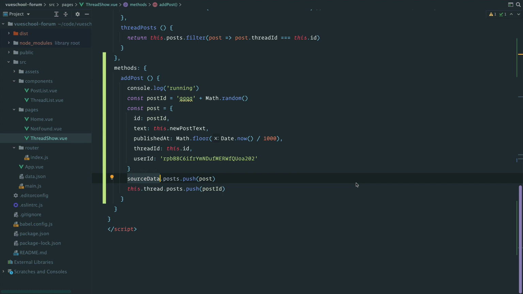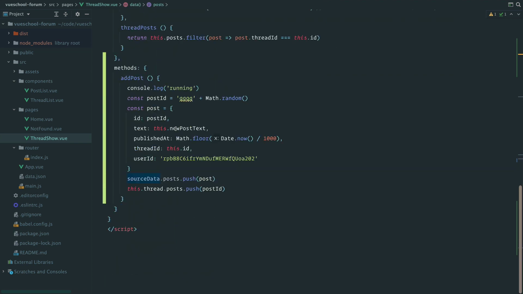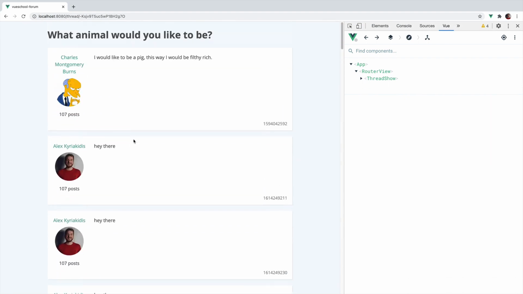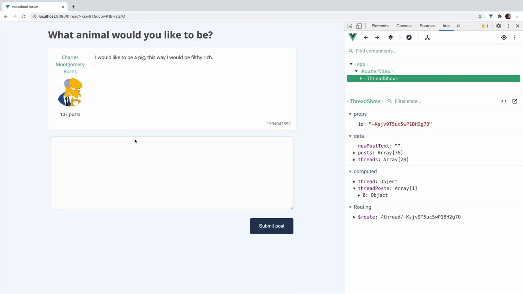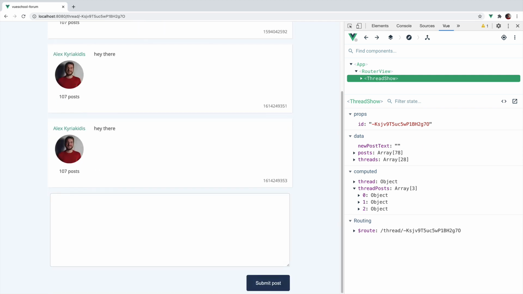The reason that this is happening is because Vue.js doesn't get the change when we do it to the JSON file directly. But we do have a local data property called posts that maps to the source data prop. So if we use this.posts instead of the source data directly, then this change should be reactive. Let's try that. Now, once I submit the post, we immediately get the new post in the browser.